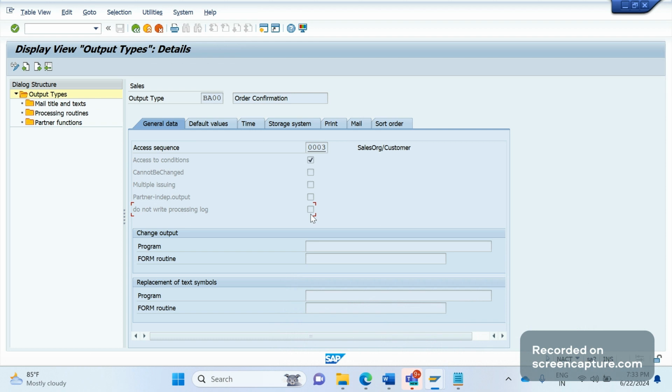And coming to change output, basically this change output and replacement of text symbols, these two options will be used in the case of email output types. Whenever any changes happen to the order, delivery or invoice, the program and routine based on which the output should trigger will be configured here only. Basically we'll be leaving it blank because everything is driven through the driver program.